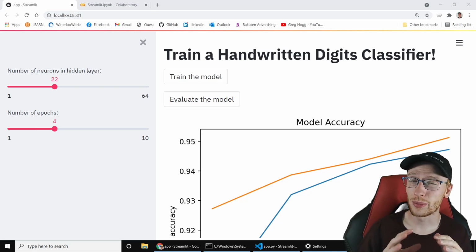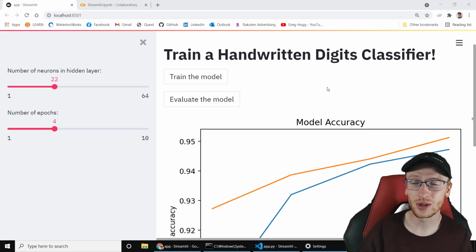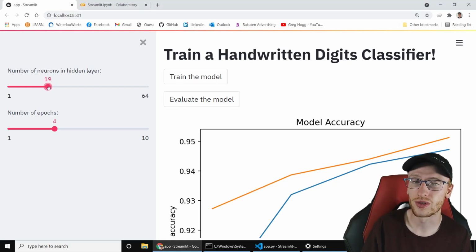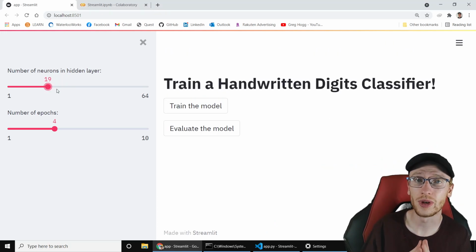Hey everybody, welcome and prepare to be amazed at just how easy it is to make what is right behind me, a deployable web app using Streamlit. Deployable meaning anyone on the web can access it totally for free, and we can specify with parameters the number of neurons in our hidden layer.